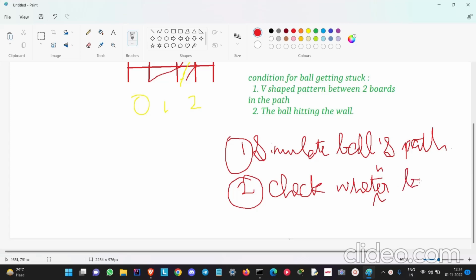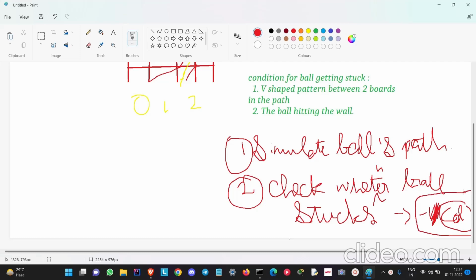Ball stuck during each moment. So finally, if it's stuck, we'll store -1. If it reaches the end of the box, we include the column value. So this is the approach for this problem.